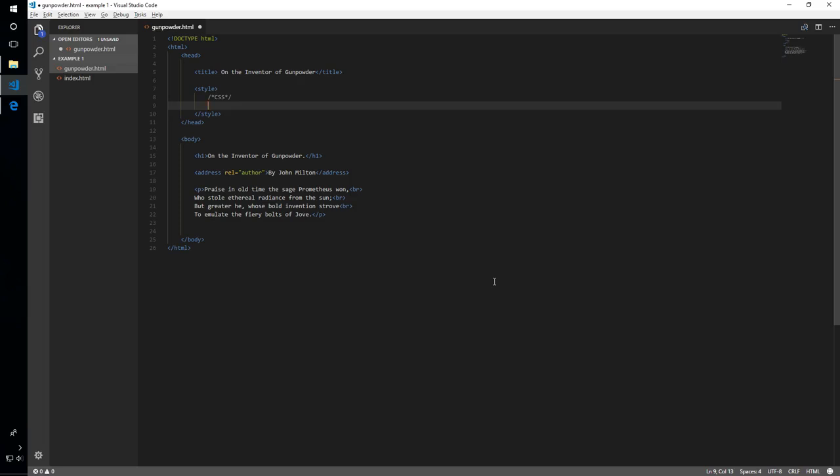If you look at this file that I have open right now in Visual Studio Code, it's the gunpowder file, which you should be at least a little bit familiar with from the lesson. It's pretty straightforward. We've got a title, we've got a style section. This is where we're going to be making changes to the CSS later to make it look and feel a little bit different. And we've got our header tag, we've got our address, and of course the poem, which is being held in this fantastic paragraph tag.